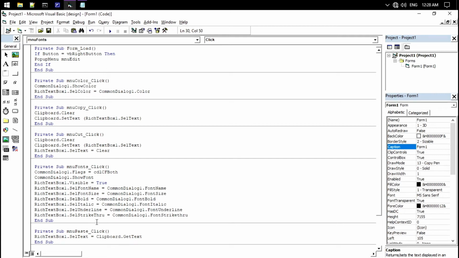Okay, so the selected font will be bold if we choose bold from the common dialog box. Do keep in mind it's not selected text. I am repeating it again and again because you will make this mistake. It's selected bold, not selected text. So it will be the same: the selected italic will be italic from the common dialog box, and the same with the underline and strikethrough.